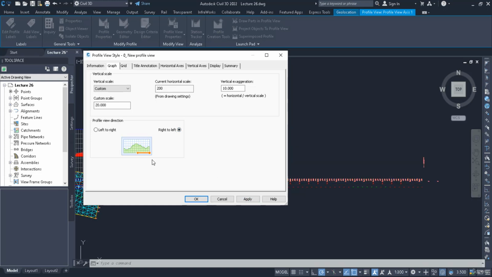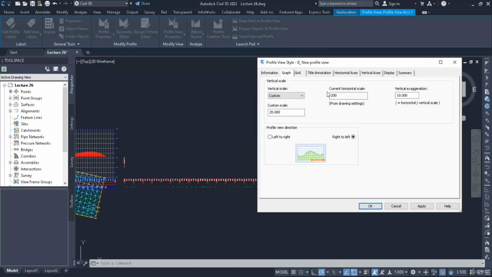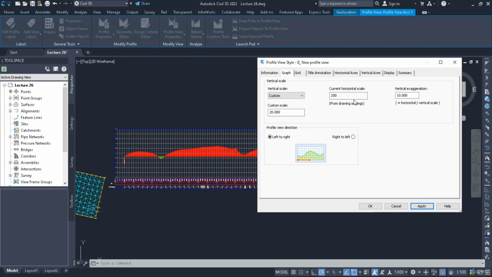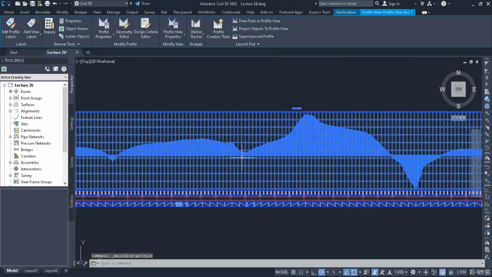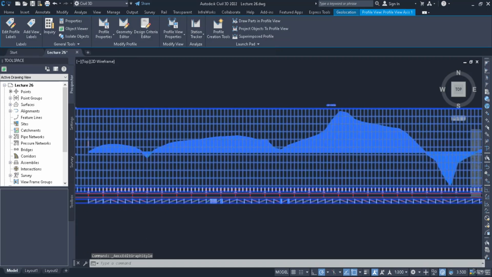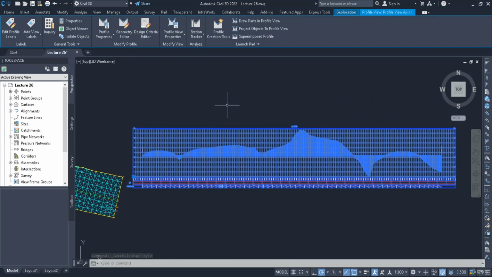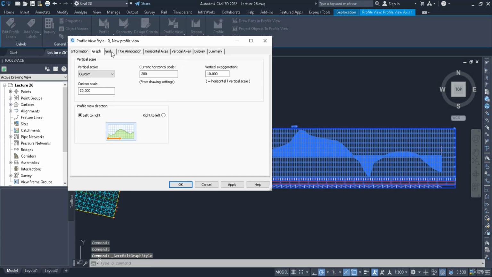We can start the profile view direction from left to right or right to left. Here you can see it is from right to left now. Similarly, we have to adjust other things like bands, etc. Again, we can access it from this point.